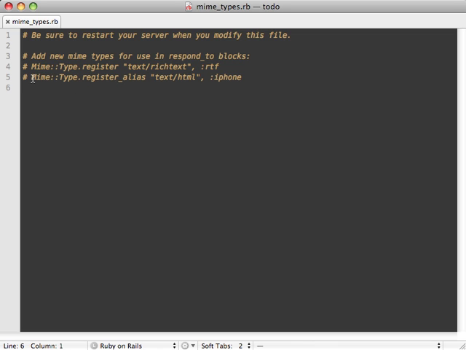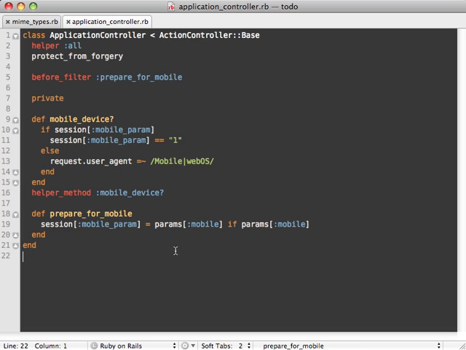And then you can see there's already one commented out here for iPhone. And we can just change this to mobile to make it a little bit more generic. And that way we have an alternative HTML format for mobile devices. But we still need to set that Mime type, and we can do so inside of our before filter that we set up in our application controller earlier. So what we want to do inside of here is set our request.format as mobile if it is a mobile device.